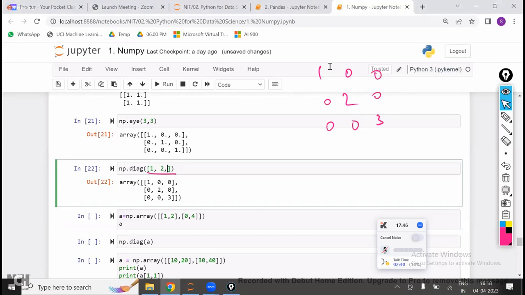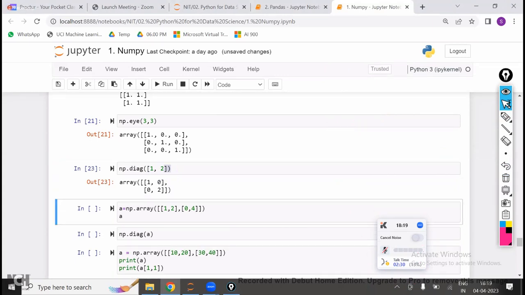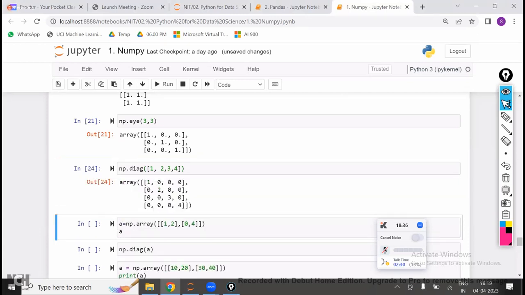Sir, if I have given only 1, 2, then what is it going to do? 1 and 2 are the diagonal elements and the remaining values are 0. If I write 1, 2, 3, 4, then 1, 2, 3, 4 are the diagonal and the remaining values are 0. Whatever number of values you write, that many rows you are going to get. If I write 1, 2, you get 2 rows where the diagonal elements are 1 and 2 and the remaining values are 0. If I write 1, 2, 3, 4, you automatically get 4 by 4, 4 rows and 4 columns. So the length of the values decides the size of the matrix.